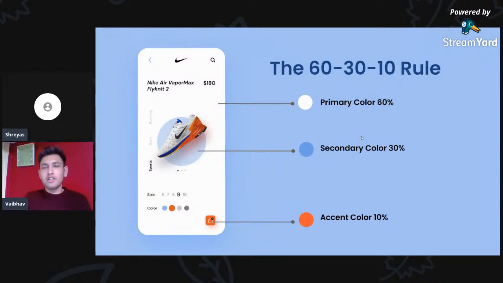There are actually three colors when you design an interface. The 60% color, which takes up most of the UI, is called the primary color. The 30% color is called the secondary color. It takes mostly the color of cards, the menu panel, and the font. All of this comes under the secondary color. And the third one is the accent color.